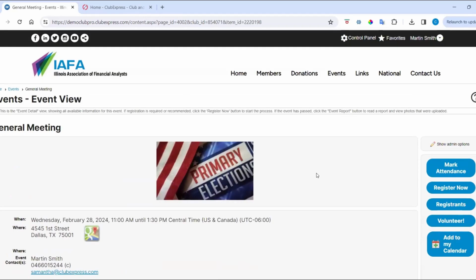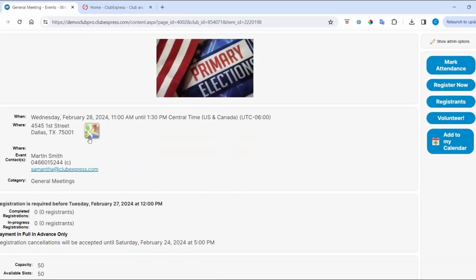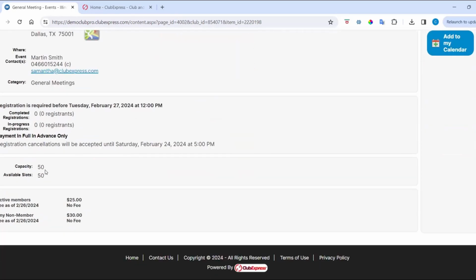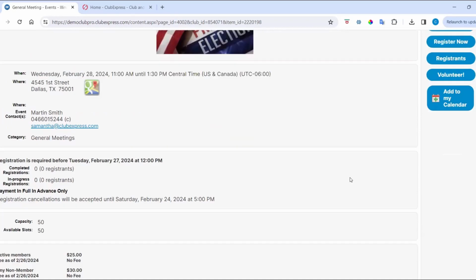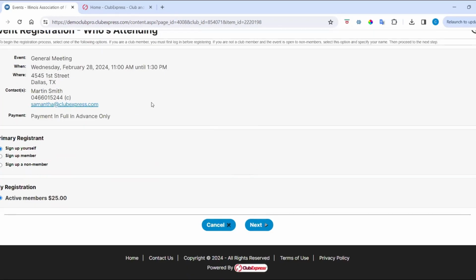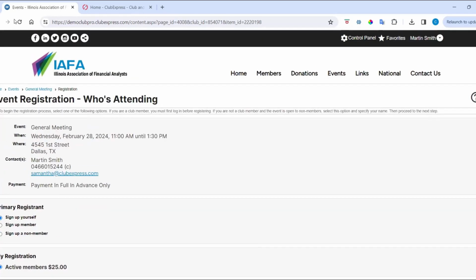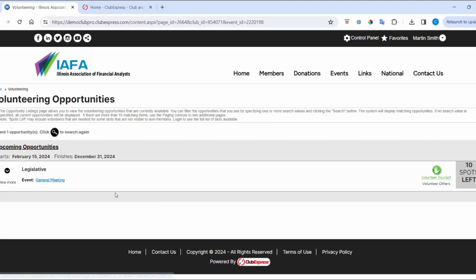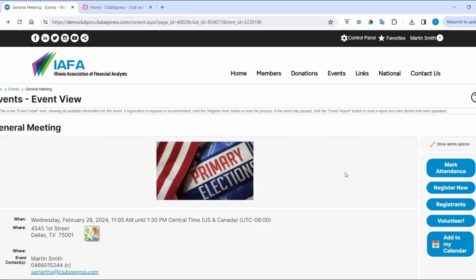But this is just a meeting that is this week. I don't have any registrants, but I can have a capacity of 50, and then there is a fee. And I would be able to register now to sign up for that event. And I would also be able to add that event to my calendar. You are also able to add volunteer buttons. So if you are needing volunteers for a meeting or an event, you would be able to add that link onto that event so people can also volunteer as well.